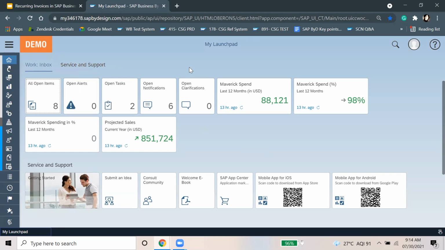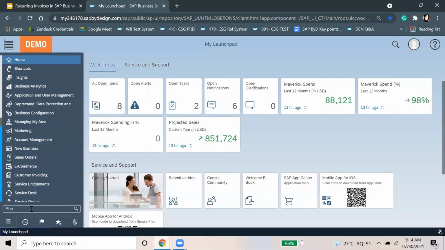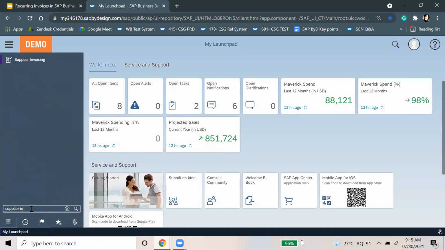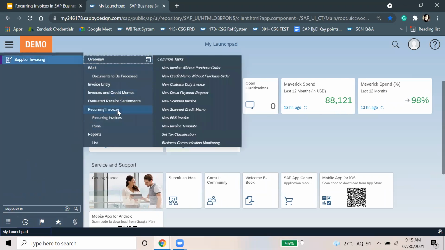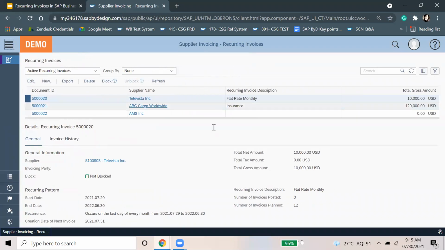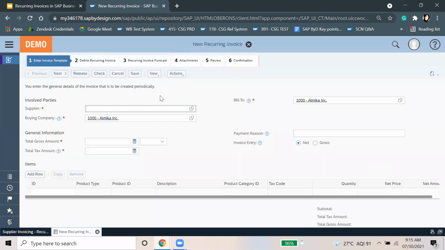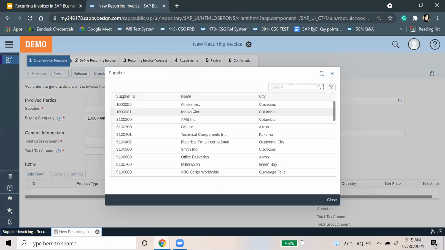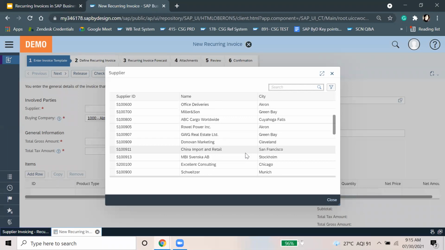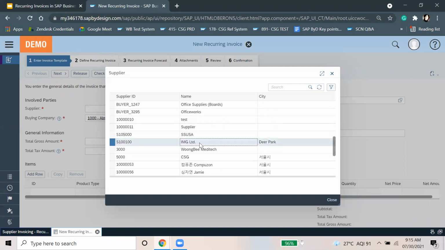Okay, great. So this feature is in the supplier invoicing work center, recurring invoicing, recurring invoices work center view. So we will just create a recurring invoice right now. We'll go to new. We can choose the required supplier from here. For example, I'll take this one.